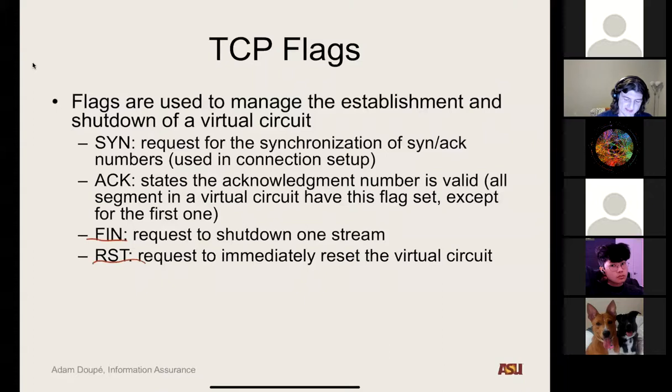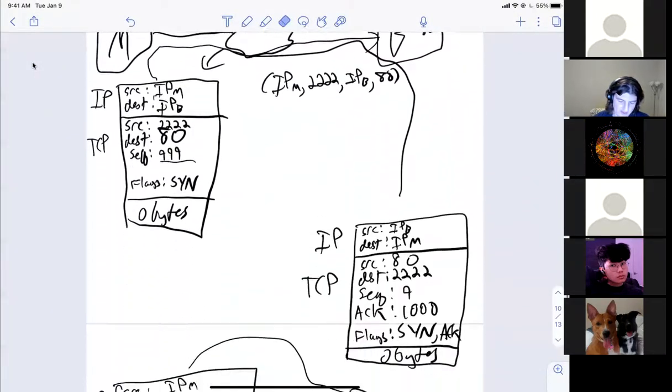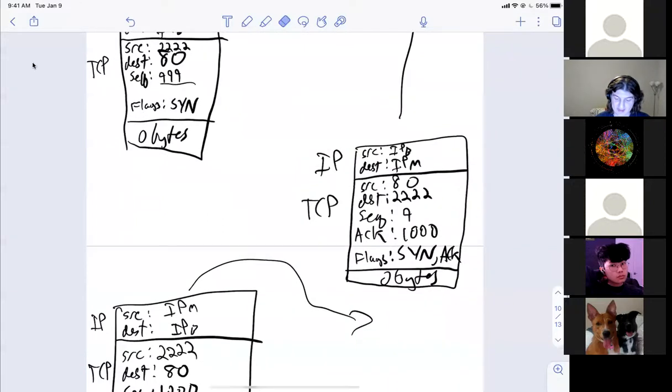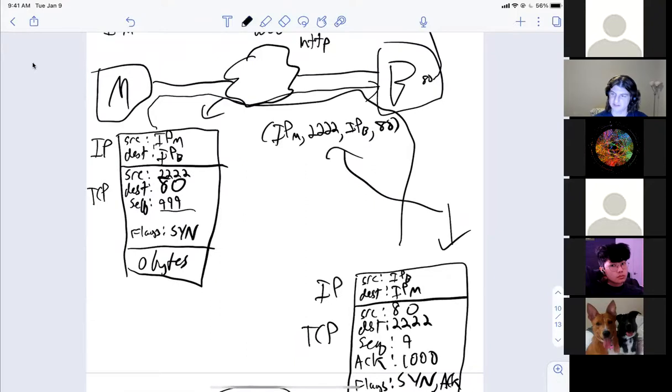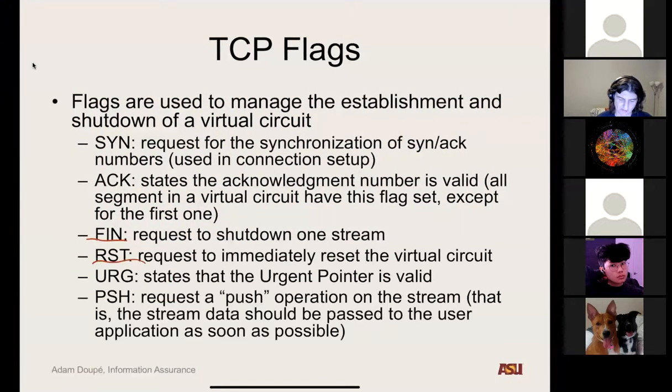Reset is for when things go haywire. Let's say here, if I just received a SYN-ACK packet that I wasn't expecting, like this second step, something that, hey, I don't recognize this. I don't have this IP, this tuple, in my data. I have no idea what you're talking about. I'm going to send you back a reset packet to basically tell you to go away. Urgent is not really used, and push is also kind of not really used.